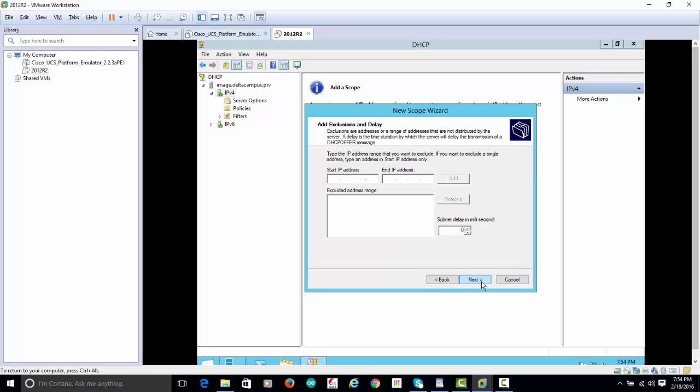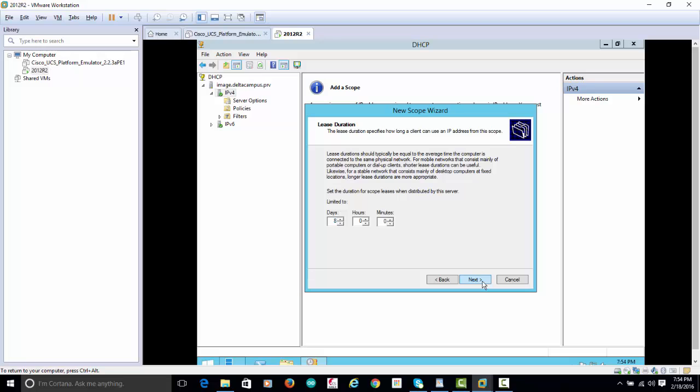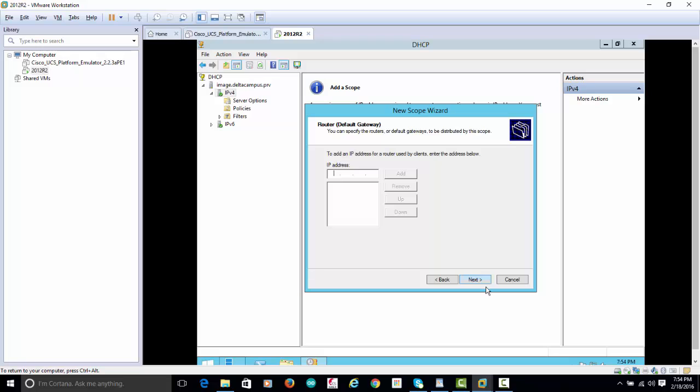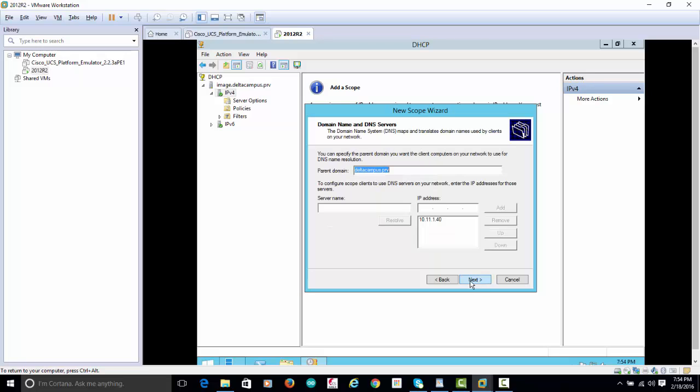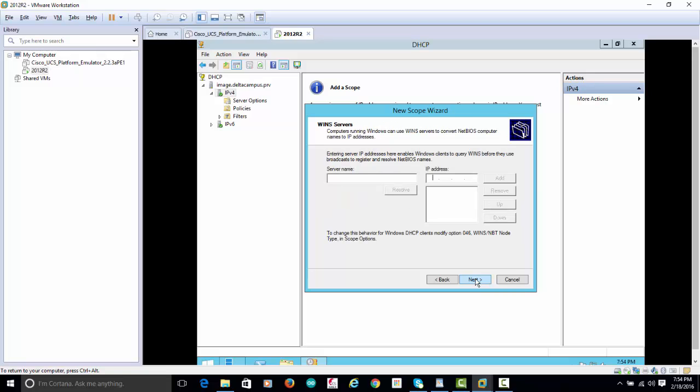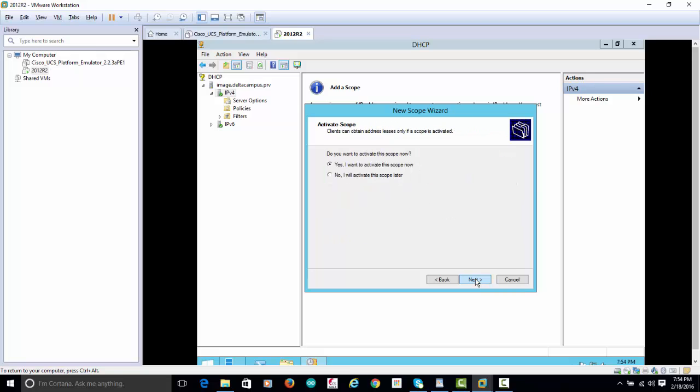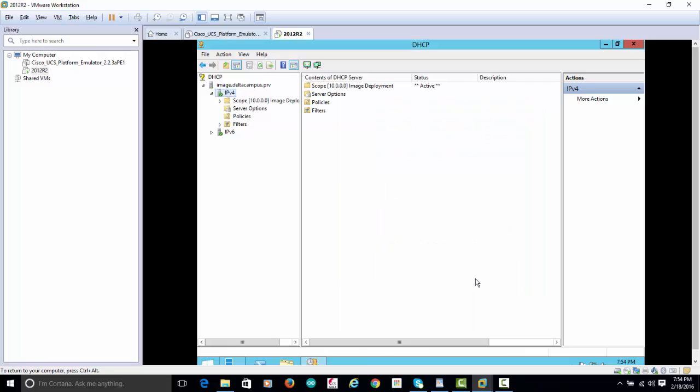We don't need to add any exclusions at this time. Clicking Next. Yes, I want to be able to send these options and make them work now. Click Next. We're still clicking Next because we're not changing any settings on this because it's not necessary for this setup. Yes, I want to activate the scope now. Click Yes. And you notice that we have our DHCP set up with an IP address. Looks like it's all up and running, which is good.